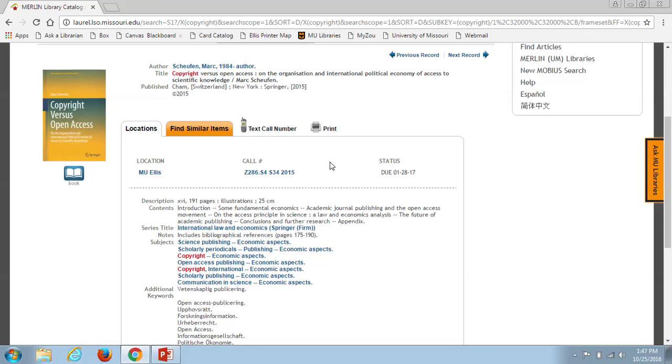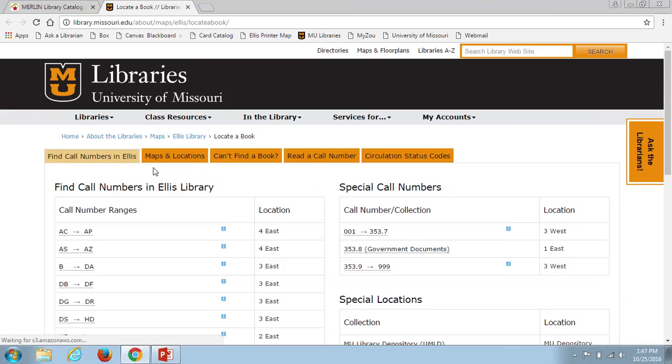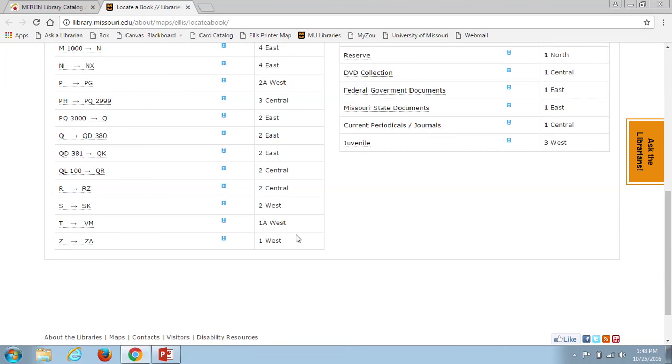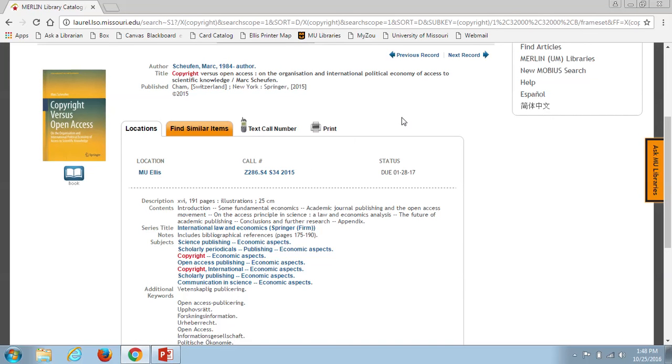Finally, you'll notice that location and call number are hyperlinked. If you click call number, it will show you other books nearby the call number, essentially the equivalent of shelf browsing. Since call numbers are based on subject, this should show you more books that are going to be useful for your research. Finally, if you click location, it will pull up where these call numbers are located within the library. Since this book was Z200, we can scroll down to Z and see that it'll be in 1 West. Clicking here will pull up a library map, and clicking here will pull up a video showing you where that area is. This has been an introduction to the Merlin Classic Catalog.